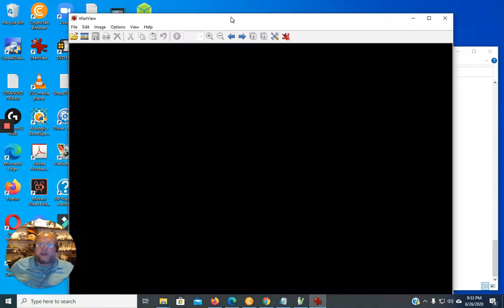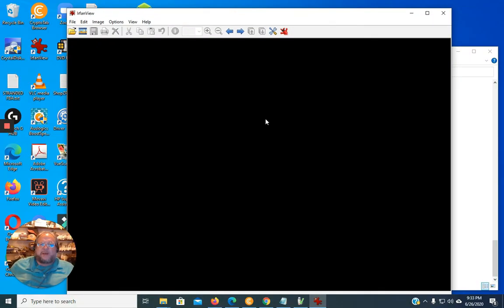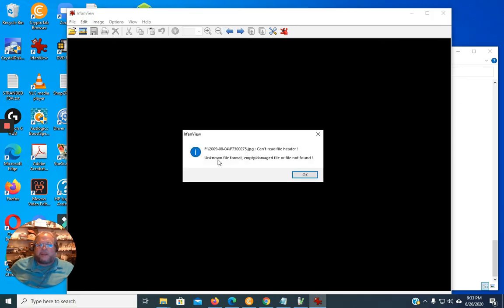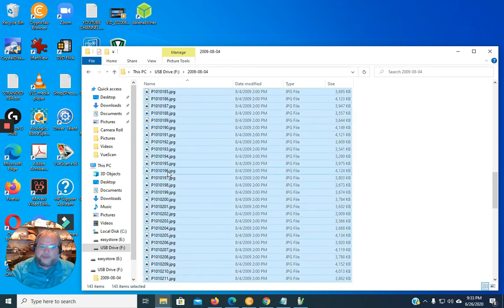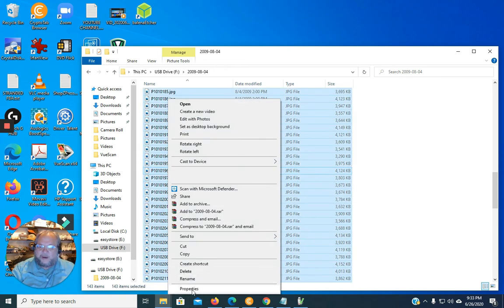All right, so that was interesting. Okay, it went over to my other screen, but I got to show you what happened. Can't read file header, unknown file format, empty or damaged file, or file not found. Empty. These are empty files. So they're holding them, but then it's not there. So let me just see here for a moment how many there are.